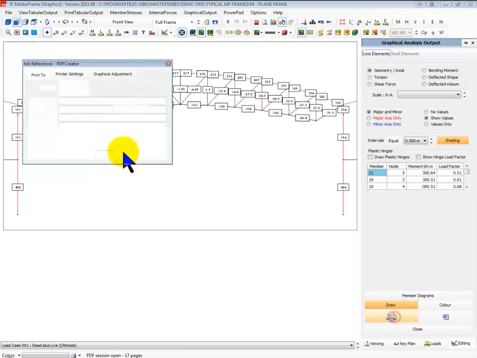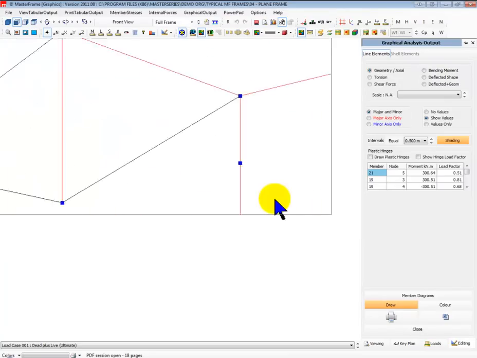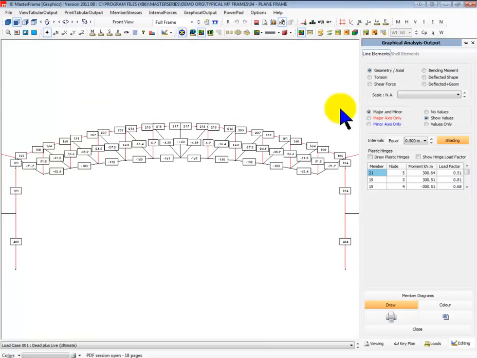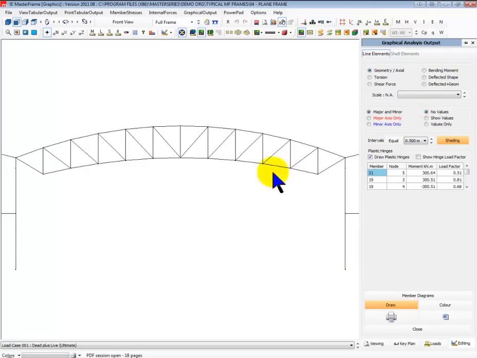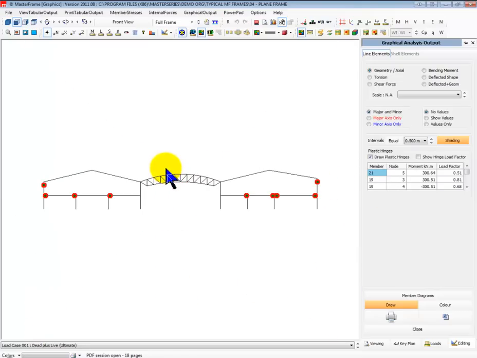And if I go print and print, I will get that, and then obviously I can do any other ones I want. I can do my nodal locations, take off these values, and show all the hinge locations. Draw plastic hinges and print that if I want with their load factors, but there's no real need to.